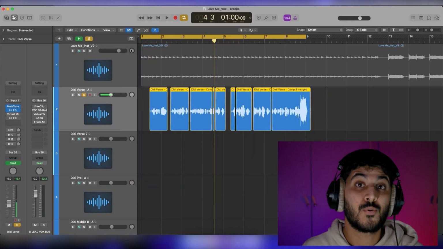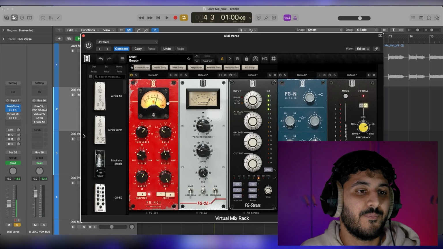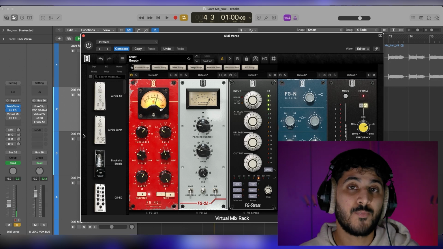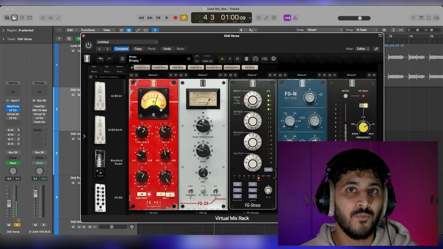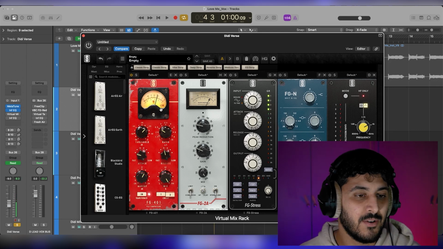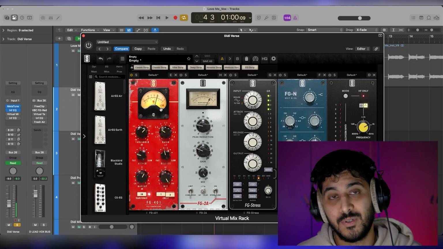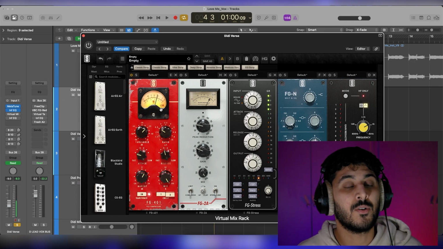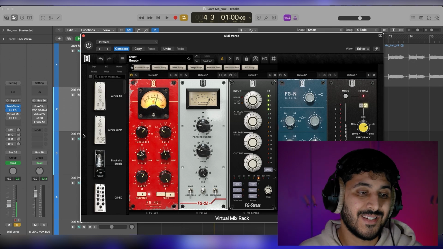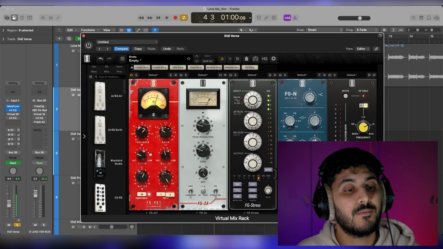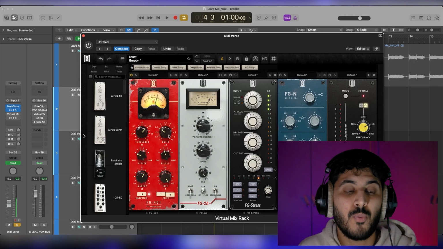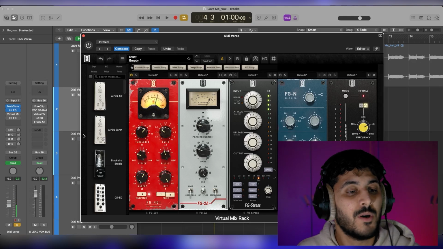Next step, compression. The first thing I want to do is get rid of the transients. The first compressor I'm using is the FG401. Super transparent. You don't really hear it doing anything much. It just does its job. Like I said, I'm trying to get rid of those transients, so I've got a super fast attack, then a fairly fast release. My ratio's at 2.5, nothing too drastic. A little bit of makeup gain.